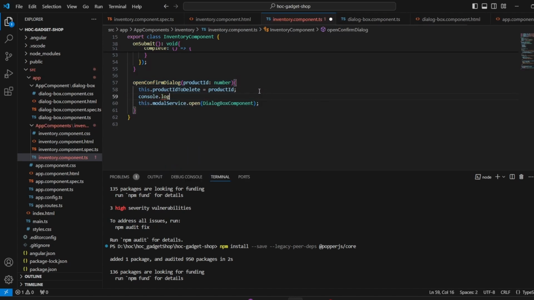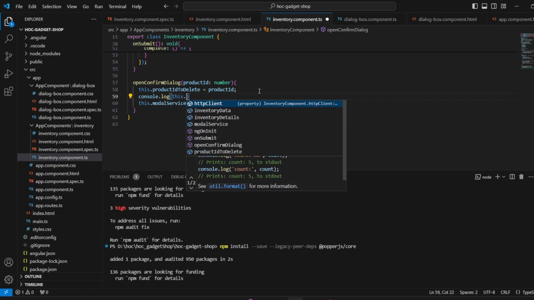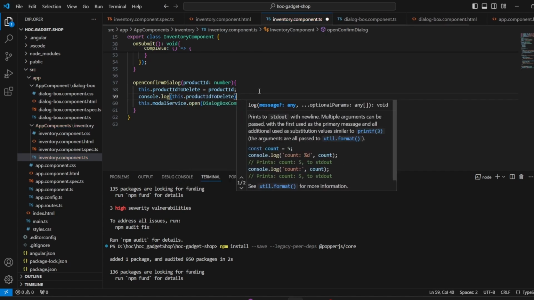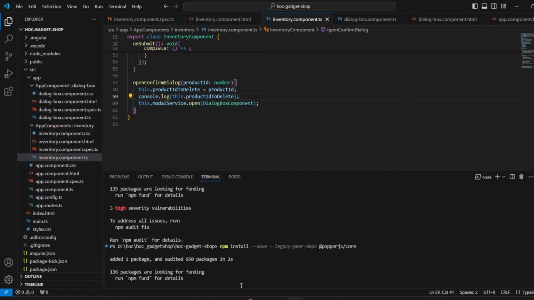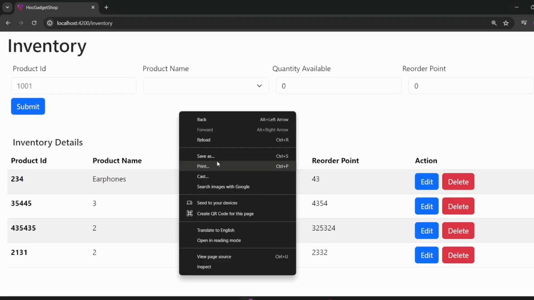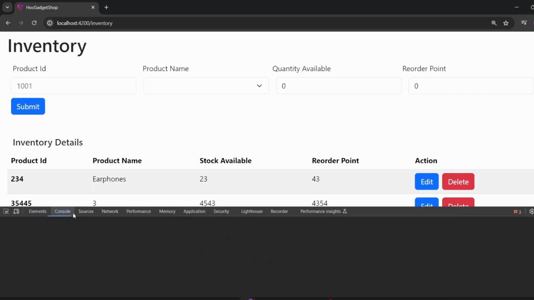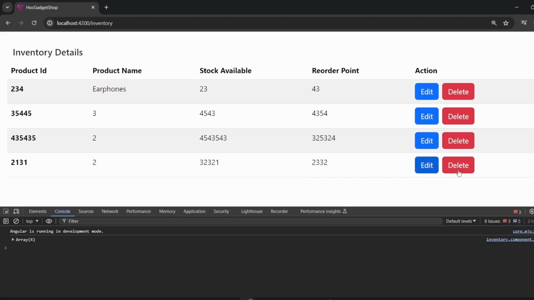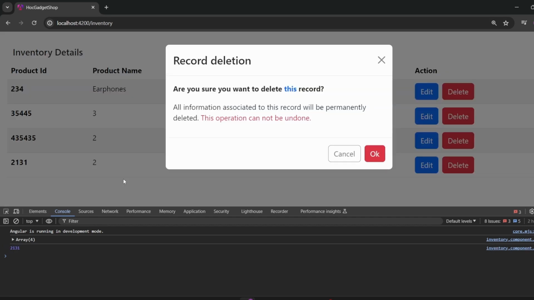Now, once I have saved it, let us confirm if it is working fine, once I have made a record of which product ID is getting deleted. So we can do a console log as well. I come over here, do an inspect, go to the console window. I click on delete. So you see, we are getting the product ID 2131, and this is going to be passed to the backend API to be deleted. Now it should only be deleted once I click on OK.